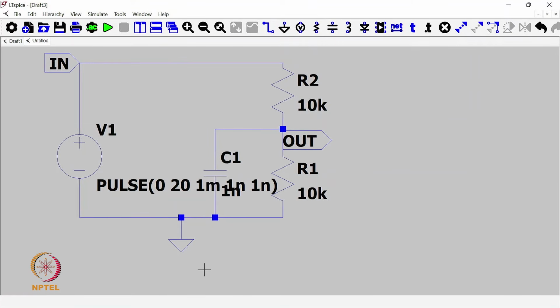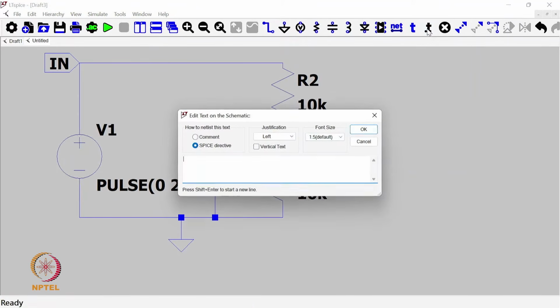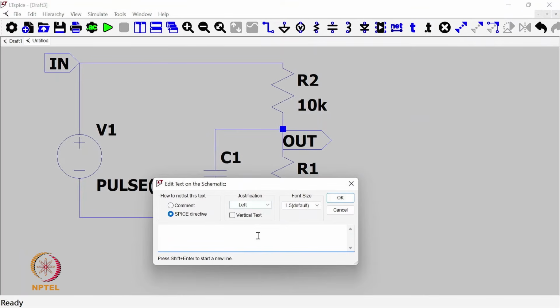Now for analyzing, we specify the initial condition of the capacitor. That we can do by SPICE directives. We want to direct SPICE to take the initial condition as, let's say, 3 volt or so. So we write a SPICE directive here, which is .IC V(out). This says the voltage at the output node should be taken as 3 volt.